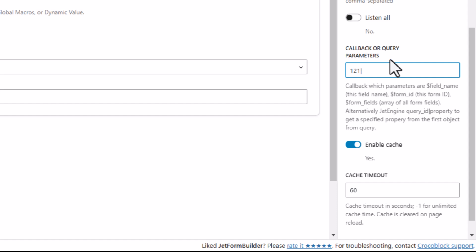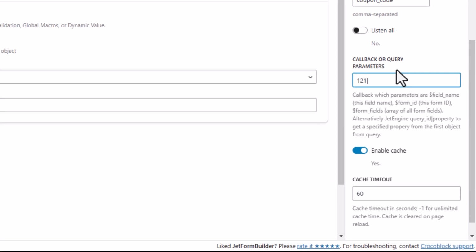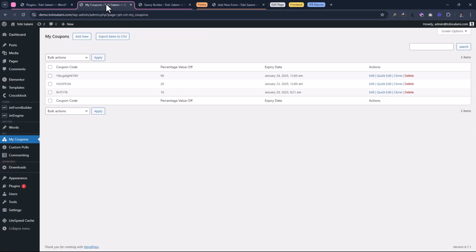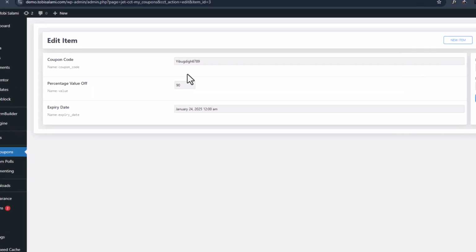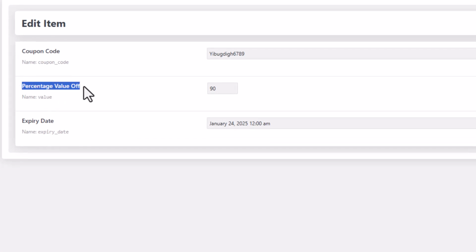Now, which key should it fetch? Now let's look inside of the coupons and see what we have here. If you edit any of the coupon, just as an example here, let's select this one. You see, this is the key that's going to hold the percentage value, right? For each coupon that a person adds, we want it to query and then return this value to us. Now the name or the key for this field is called simply value. And that's what we defined it as inside of our CCT, right?